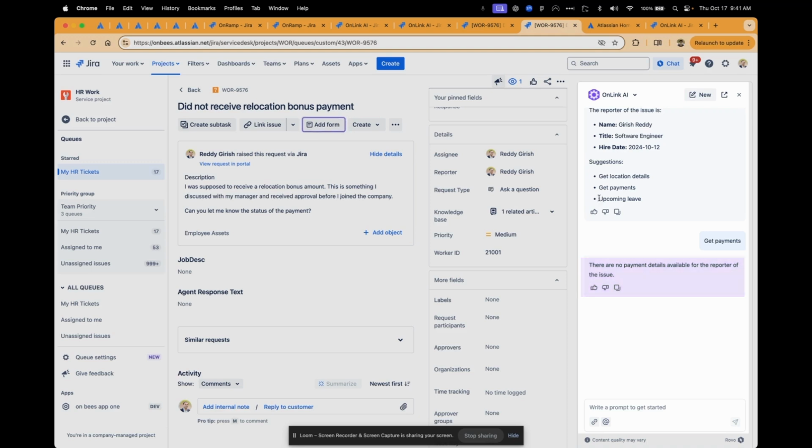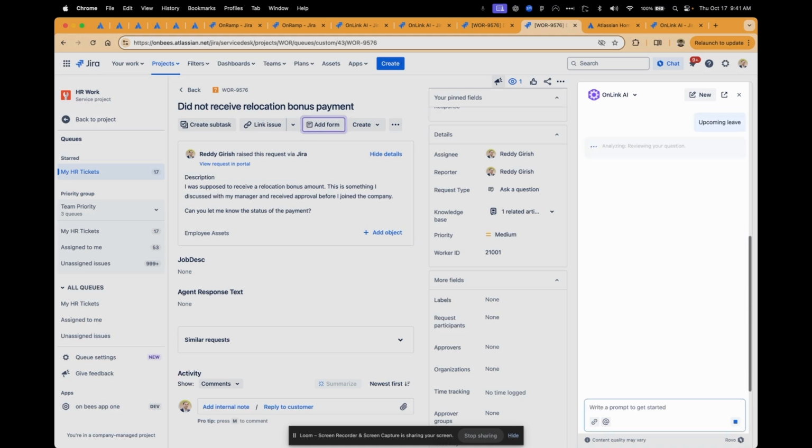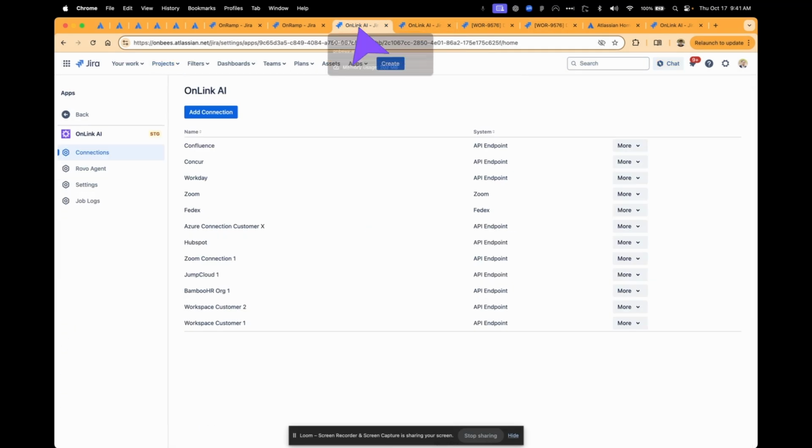And finally, you can also get any additional details. So for example, you may want to know if this particular person who's assigned to a particular issue, do they have any upcoming leave, something that you need to keep in mind. You can do that, and Rovo, our OnLink AI agent, comes back with very specific details. Let me quickly show you what the configuration of OnLink AI looks like.